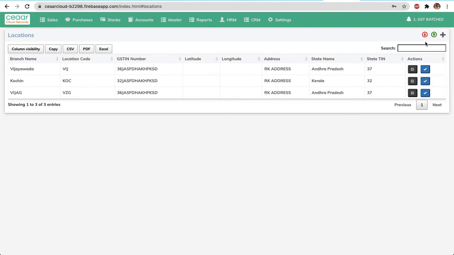Again, in the same way, this is a download template. This is for uploading the actual records. You can upload all the location information at the same time initially.